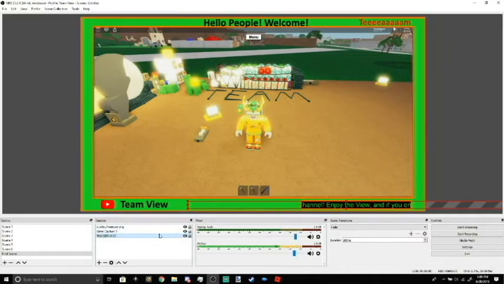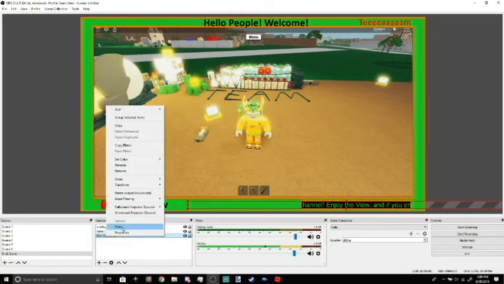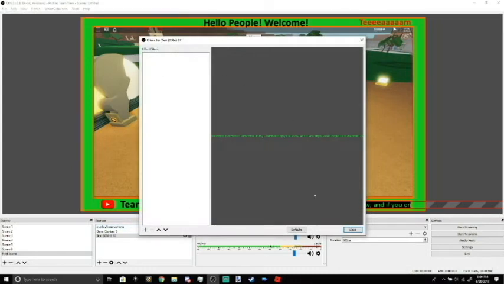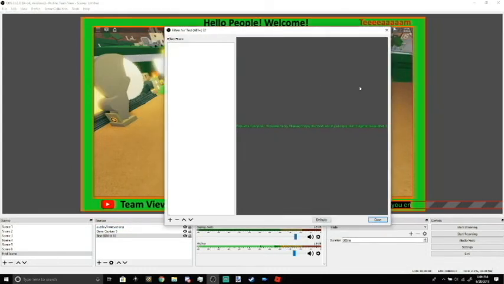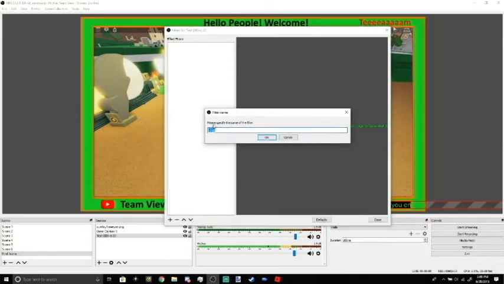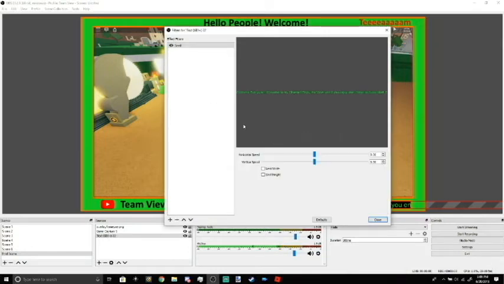And now, as we have it selected, we're going to right click on the text. We're going to click the filters button right here, down at the bottom. I'm going to click filters, and then this window pops up. This is the window where you can add all kinds of filters, but basically we're just going to get a filter that makes it move. Since there's no filters here, we're going to hit the plus button down here. We're going to add scroll and just name it whatever you want. I'm just going to leave it like that.